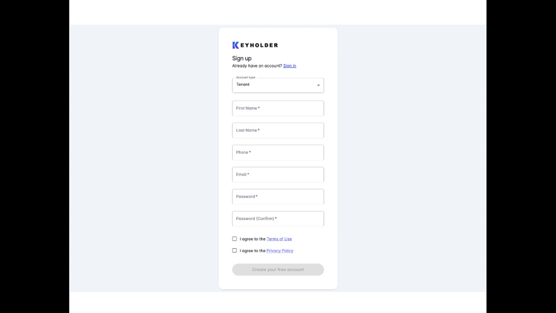For your annual rent assessment, you will receive an email with a link to fill out your annual rent assessment form. You can do this on your smartphone, a tablet, computer or laptop. When you follow the link in the email, you will be brought to the Keyholder login screen.